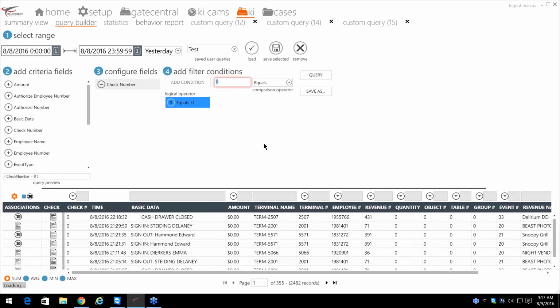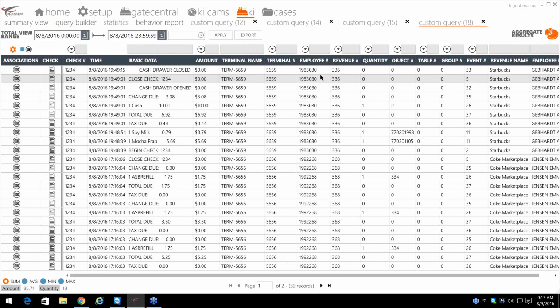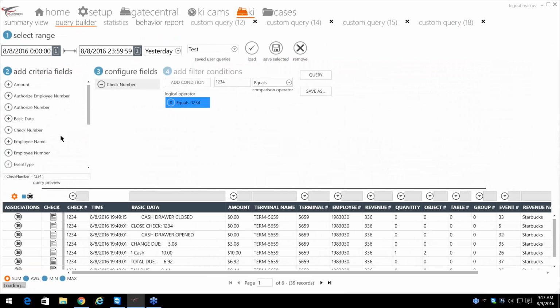It's one of those, if they actually have a check number, let's type in 1, 2, 3, 4 just as an example. We can run that query. And every time check number 1, 2, 3, 4 appears, we can see. But you'll notice on the far right side, we have multiple revenue centers because checks are used throughout. So one of the things we can do is, we know the check number, we know the name of the employee.